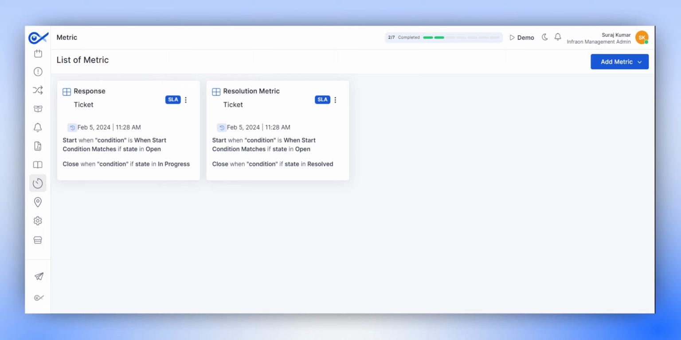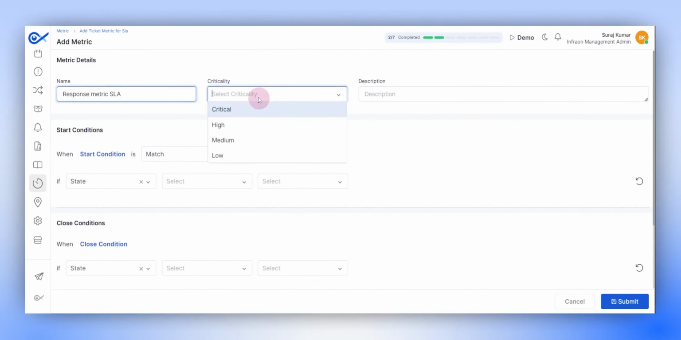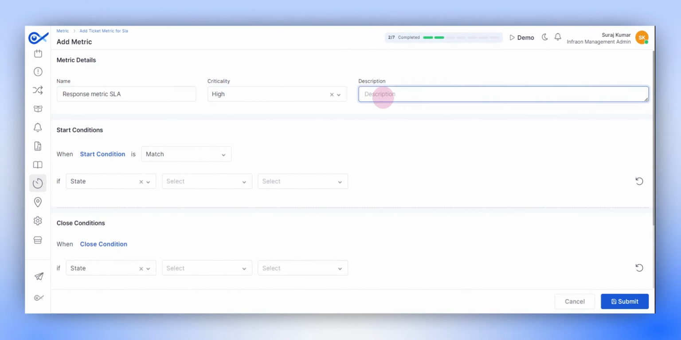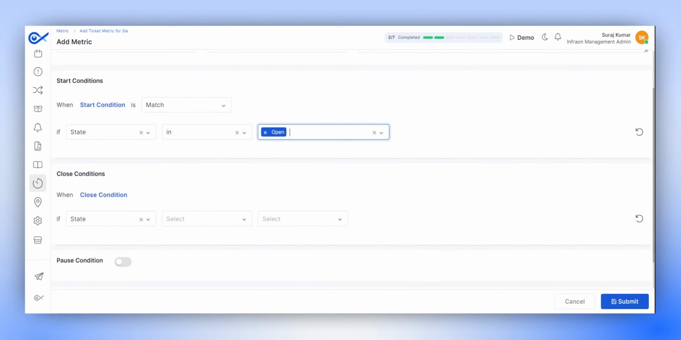Now, let's create a new metric. To do this, click on Add Metric, located at the top right corner of the page, and select Ticket. Add the name, criticality, and a description of the metric. There are start conditions to be met for the SLA to begin. For instance, if the state is open, the SLA starts when a ticket is created. This kicks off the SLA calculation.